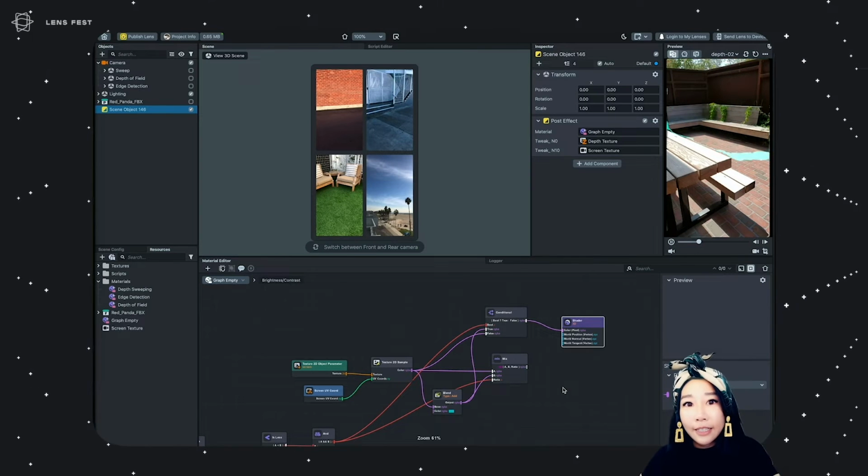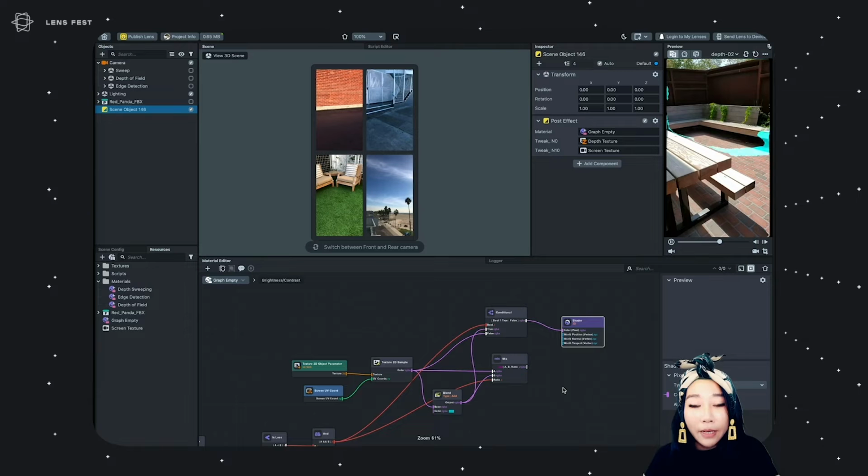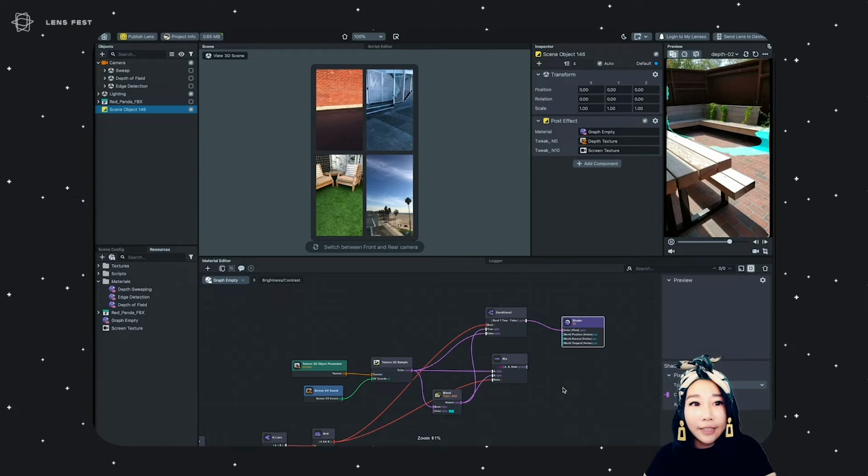So as you can see, creating shader in Material Editor makes it very easy and very fast.